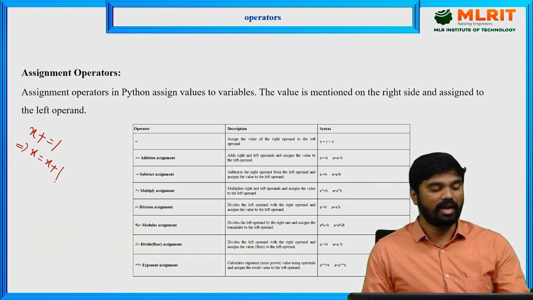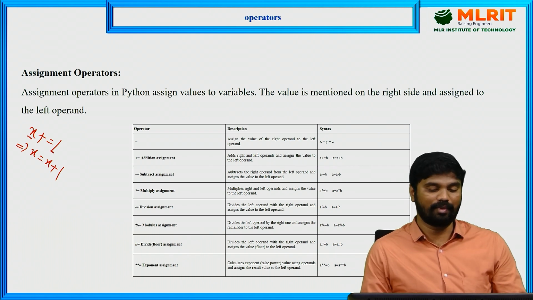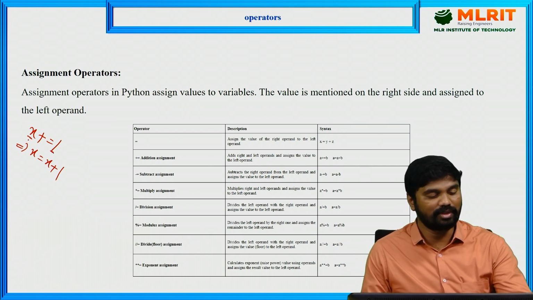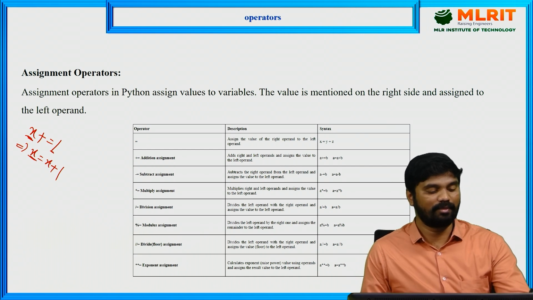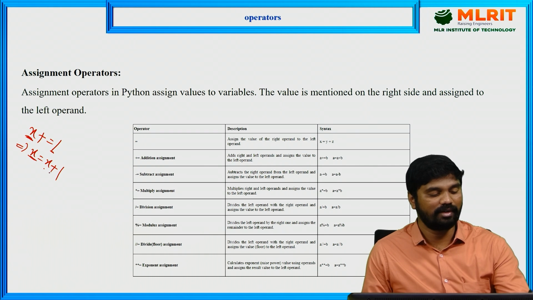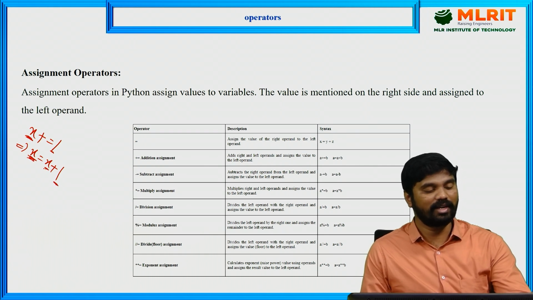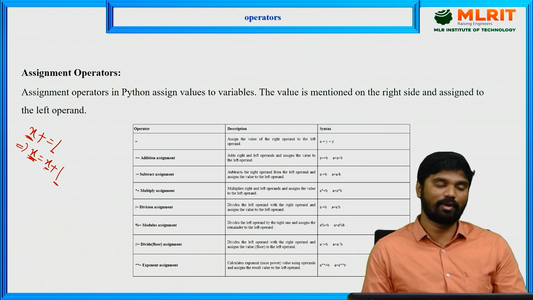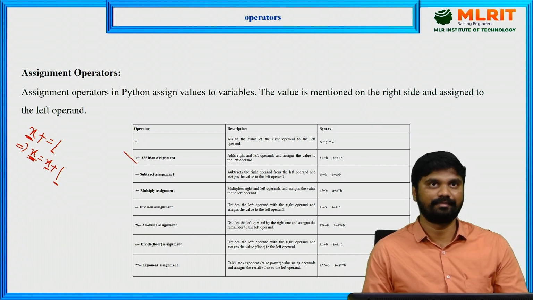That means add the left operand and right operand and assign the value to the left operand only. That means adding the left operand and right operand, and the result has to be assigned again to the x only, that is the left operand only. This is the addition assignment operator.